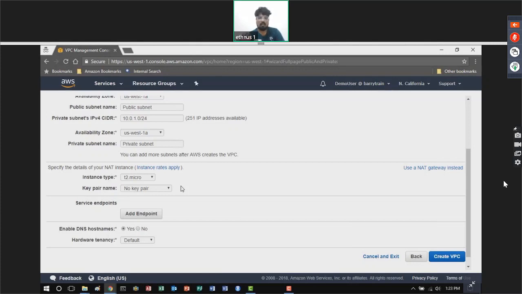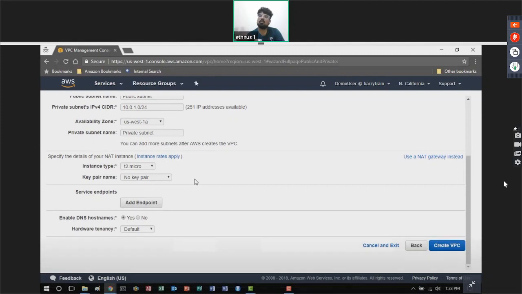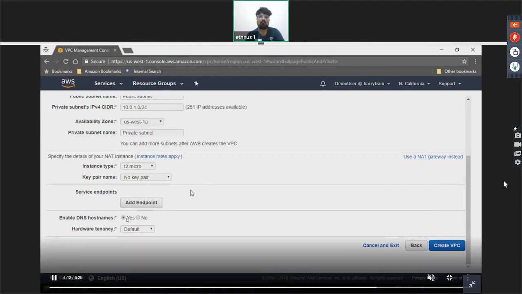And coming to the next part, your service endpoint. Suppose you want to add any kind of service endpoint to connect to S3, DynamoDB, or other kinds of services, you can create an endpoint and add it over here. And finally, enable DNS hostname. What is going to happen once you launch servers inside this VPC, apart from the public IP, they will also give the machine a DNS hostname. So once we do the lab, you're going to learn that. I'll show you what the DNS hostname is.